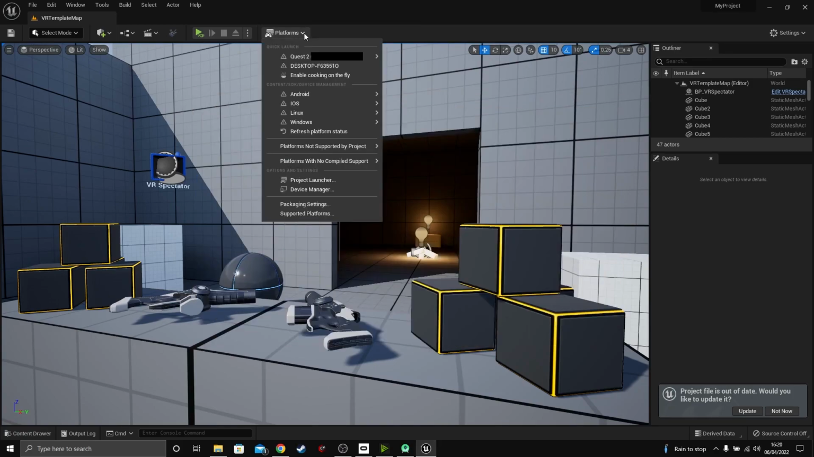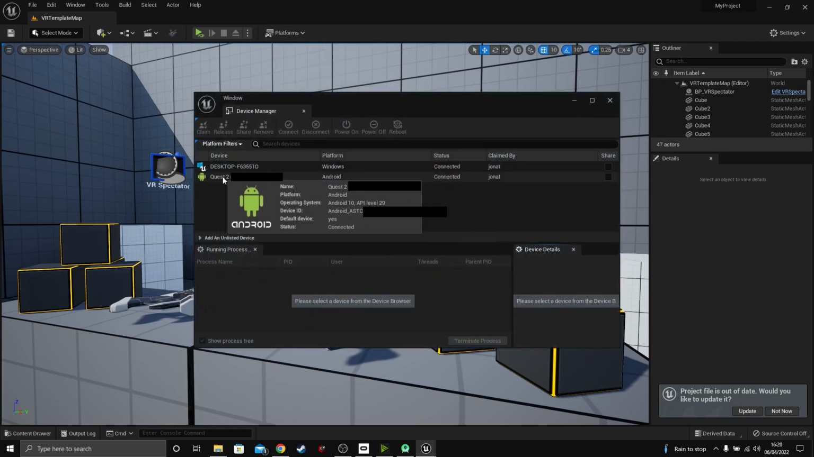So we go to platforms, you'll see that we actually have our Quest appearing now at the top, which is exactly what we want. If you had this before, then don't worry about it too much, but we needed this just so we could test our build. So if we go down to Device Manager and we select our Quest from this, we can see that the operating system is Android 10, API level 29. This is what we want to select in our Android settings.